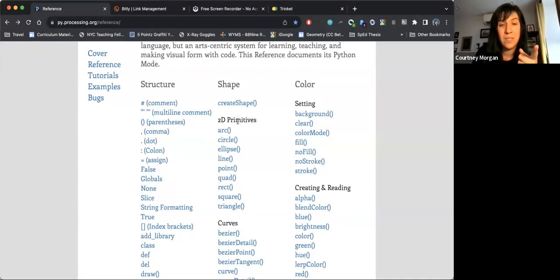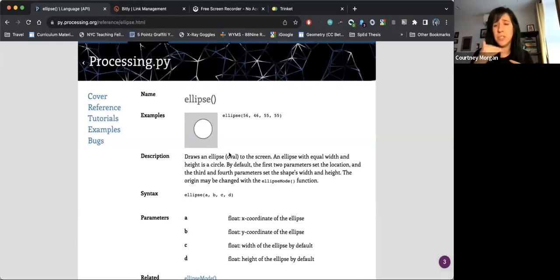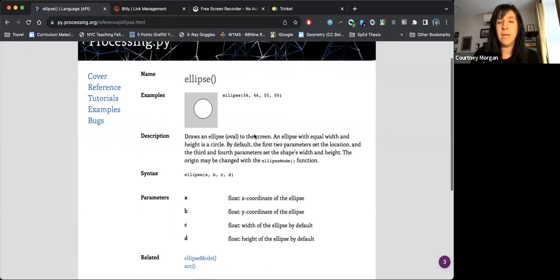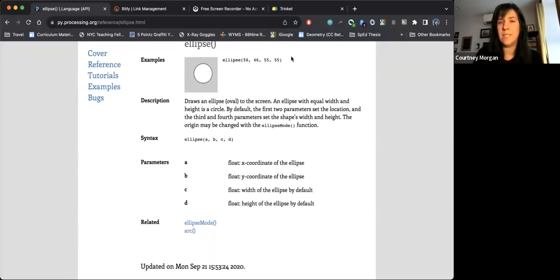So I'm going to go to 2D primitives and I'm going to click on ellipse. Once we click on ellipse, we're going to be on a page that looks like this. And this is just going to break down what the function does for me. It gives me an example of writing the function. It gives me a description. It tells me that this will draw an ellipse, also known as an oval, on the screen. If I give it an equal width and height, it's a circle. And it also tells me what all of these numbers that I have to give it when I want to write an ellipse do. So I see that it has A, B, C, and D.